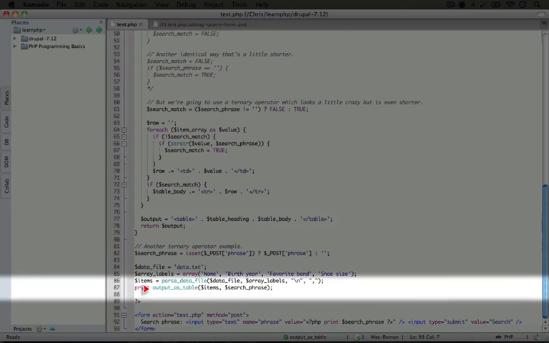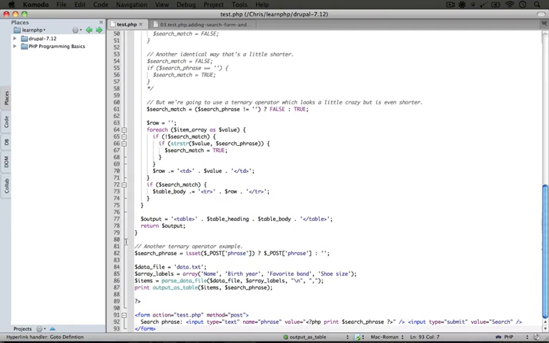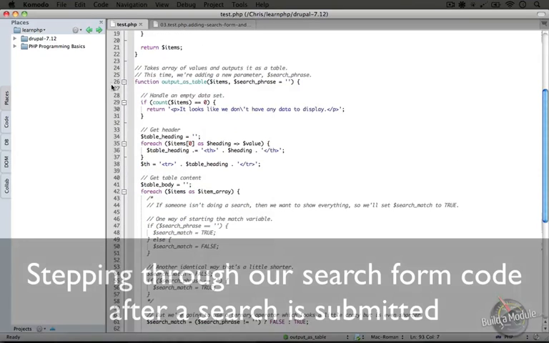So let's go ahead and look at this output as table function now that we have a search phrase. I'm going to go ahead and scroll up to the beginning of the function here.